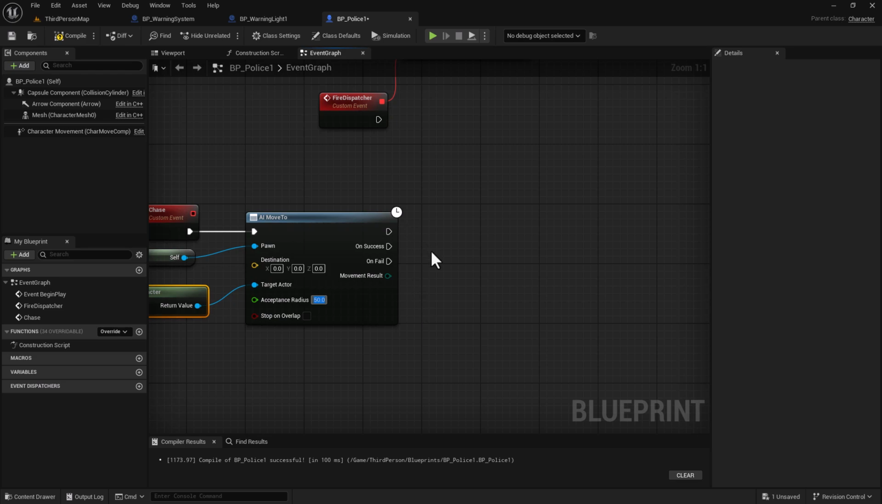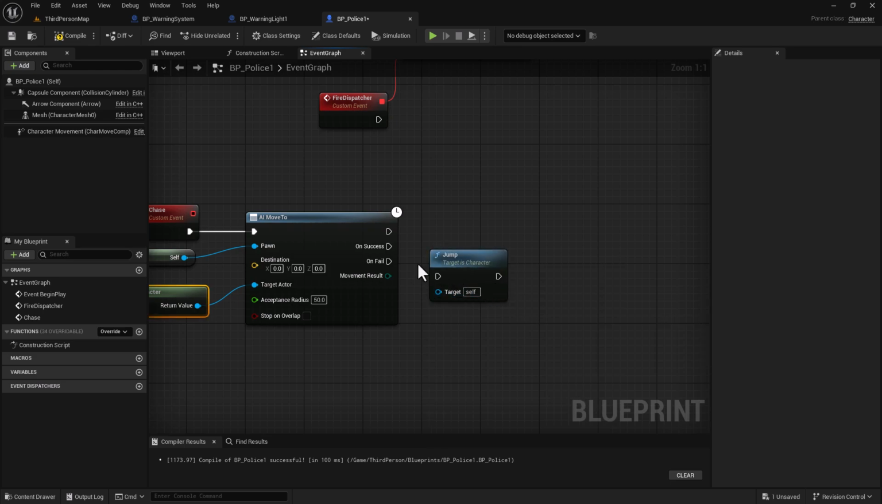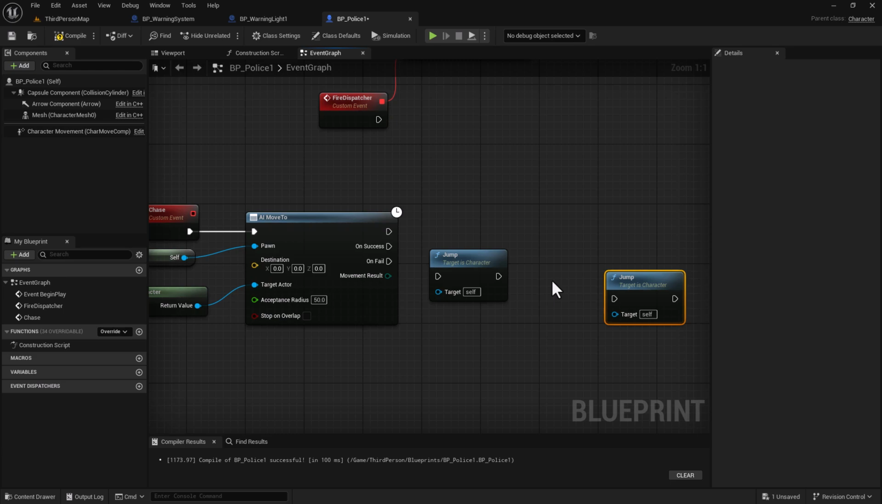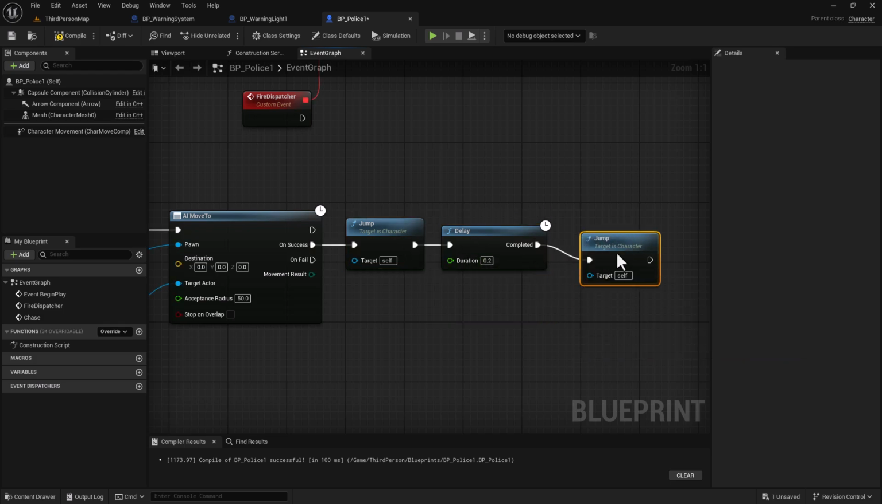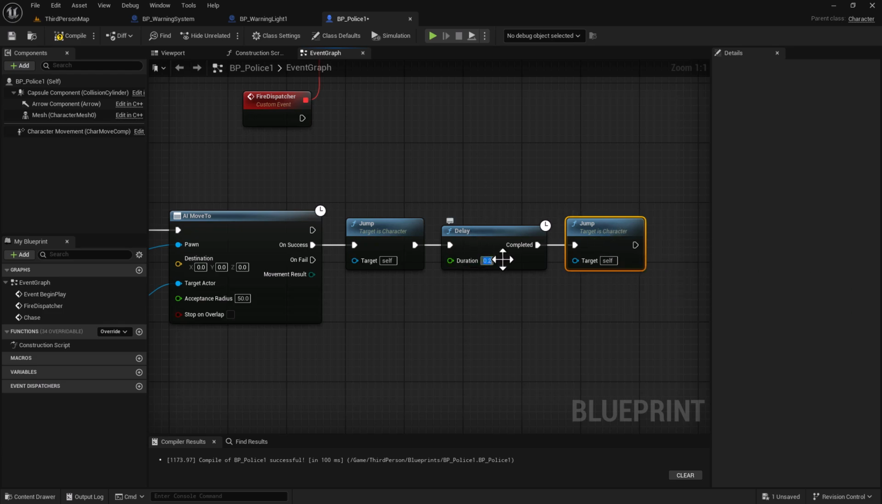Then we're going to right click and type in the word jump. And we're just going to use the regular default Jump function. And actually we're going to duplicate that by, while it's highlighted, doing a Control D. And then right here in the middle, this is funny, you're going to hold down the D button and left click in the middle, and you're going to put a delay. Okay. So on success, once the AI sees the player, he's going to jump. There's going to be a slight delay. And he's going to jump again. And instead of 0.2 seconds, we're going to do 1 second per each jump. It's just going to make more sense.